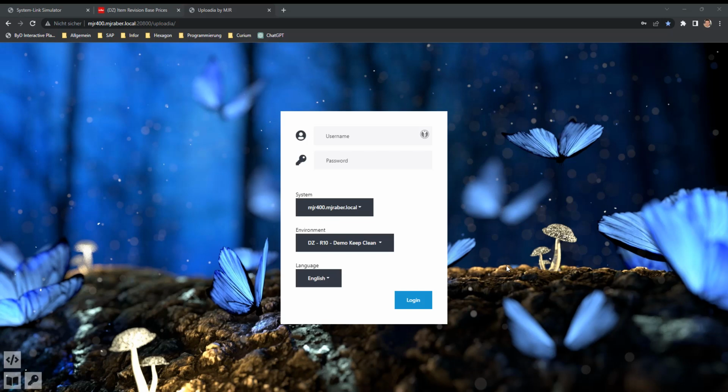So this is the starting page of Uploadia. It is a web application, so we can access it from our browser. We will log in with the same data, with our XA credentials, select the system, select the same environment and the language.